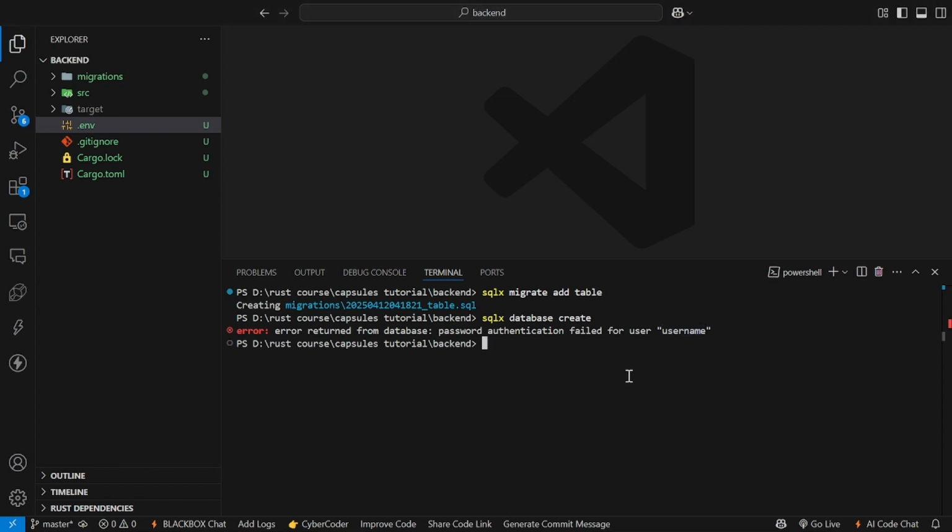I just updated my username and password in the env file. You can just run sqlx database create. This is the command that creates the database in our Postgres. Okay, now the database is created.